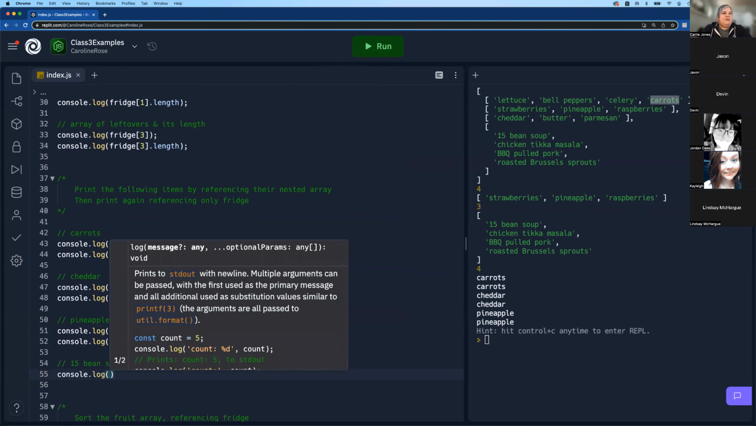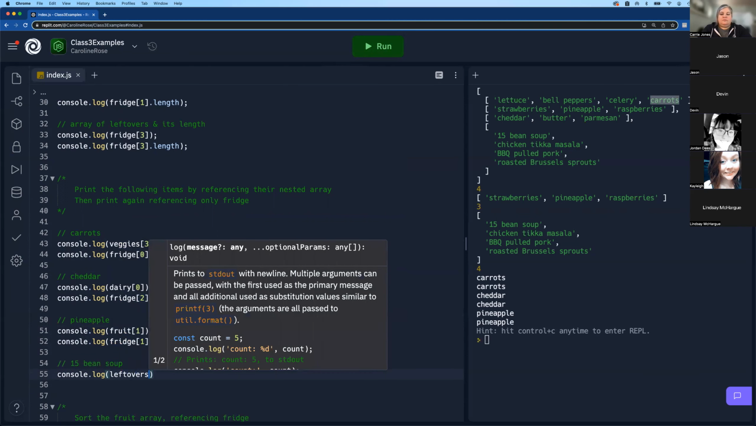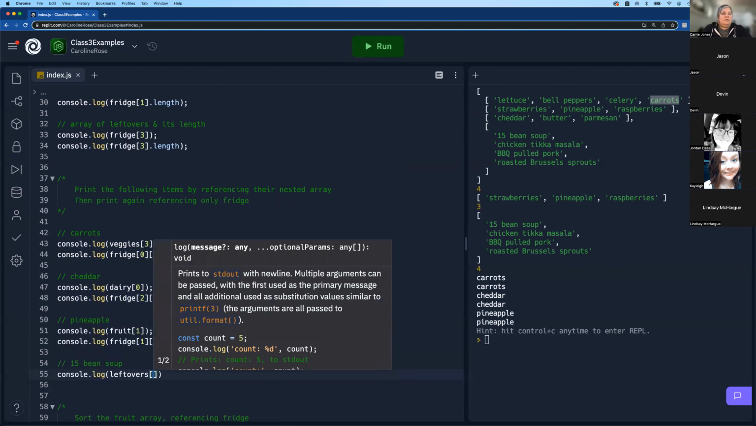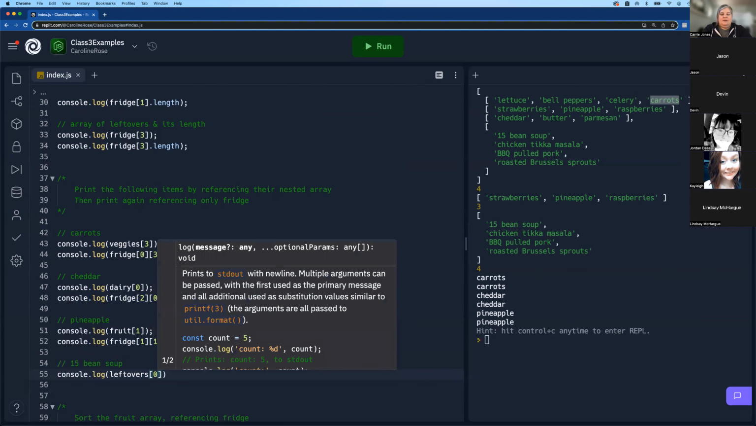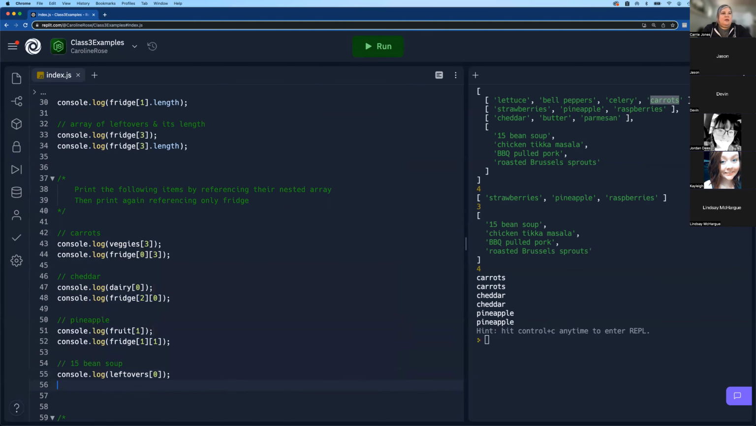Give it to me in terms of leftovers. 0. Good. And in terms of fridge. 3, 0. Yep. Okay, you guys starting to understand this? Why is it giving me trouble?